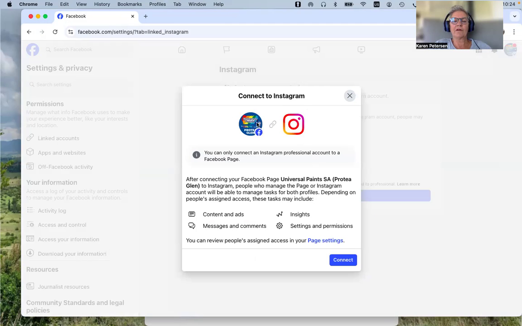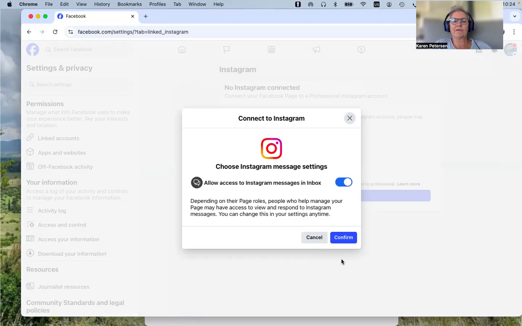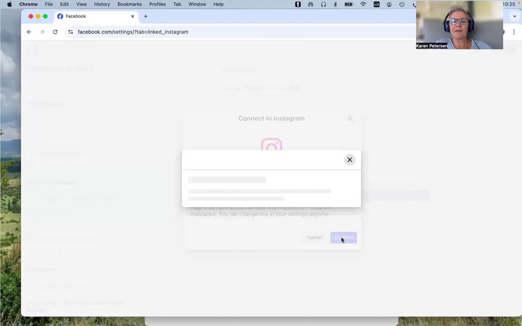It's going to tell you you can only connect to one account. Click connect. Do this little button, which allows access to Instagram messages in your inbox. That means that when you're looking at any messages on Facebook, you can also see messages from Instagram from the Facebook account, which is awesome. Confirm.